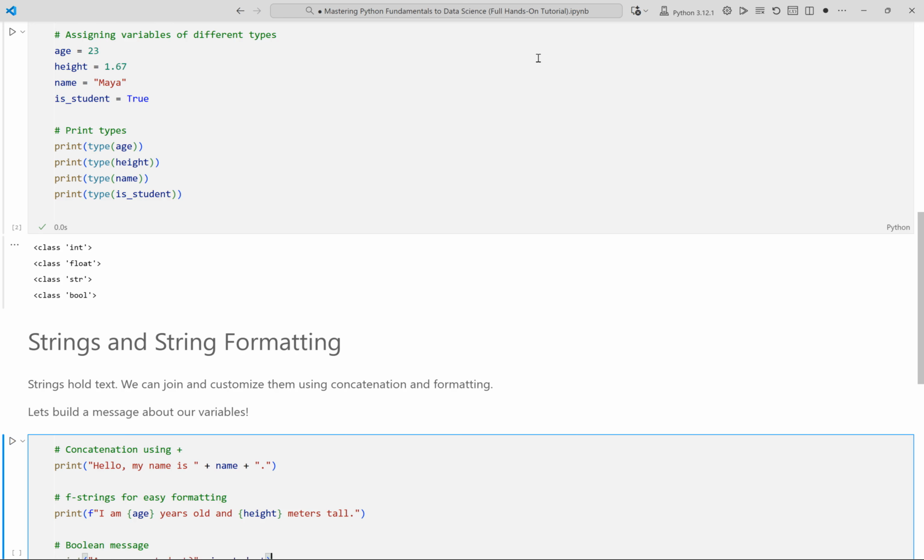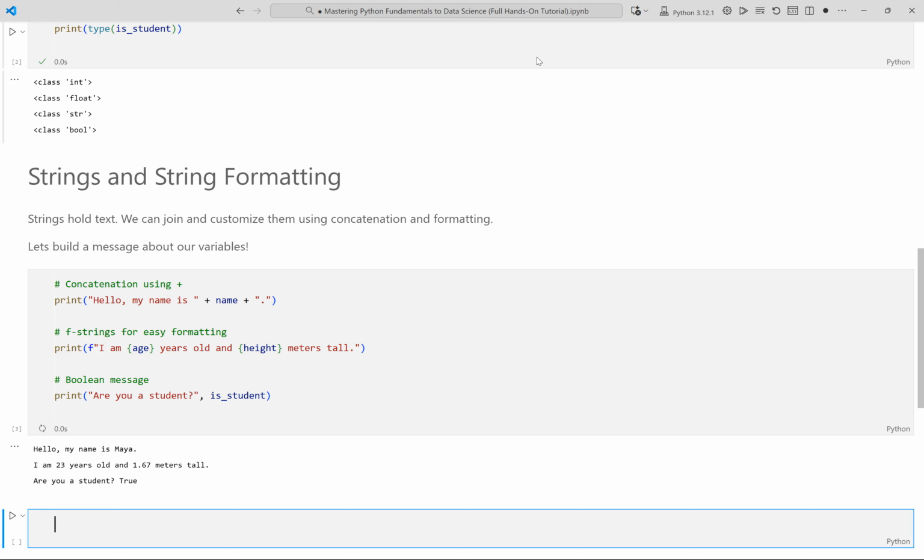Running the cell now. This output shows how different string techniques present variable data clearly. The first line uses concatenation to combine text with a name. The second line uses an f-string for cleaner and more readable formatting of age and height, and the last line appends a boolean value directly to a question. Notice how these methods help craft meaningful, easy-to-understand messages about our variables. Practice making your own sentences with different data.